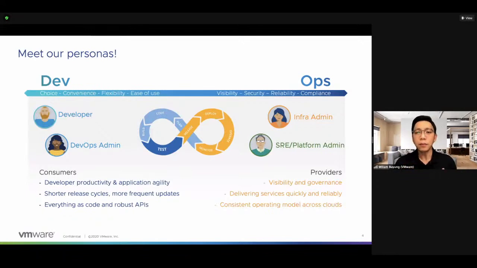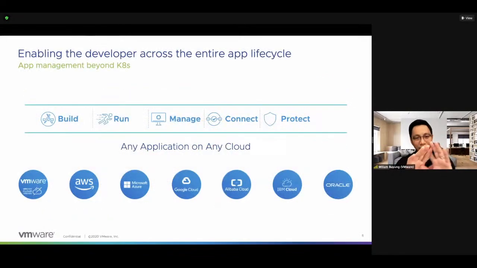Di sebelah kanan, di operations, kita bicara tentang orang infrastruktur, orang SRE yang memastikan reliability dari si platformnya. Dua tim ini punya sudut pandang yang berbeda, tapi tetap tujuannya satu, supaya memastikan tiga tadi, the quality, the velocity, dan juga the reliability dari si aplikasi. Nah, dari dua tim ini kita kembali ke lima mantra kita. Nah, kita fokus di build.